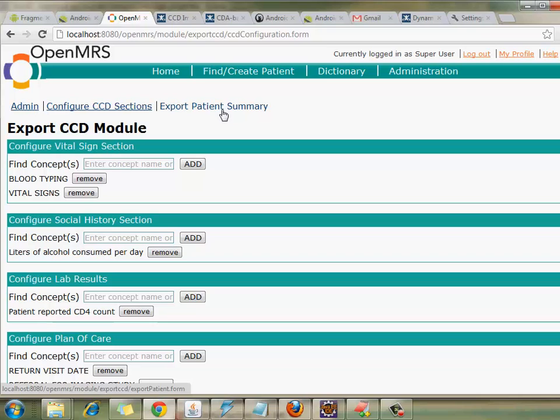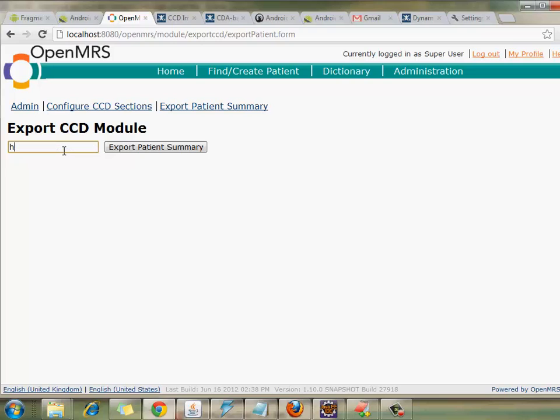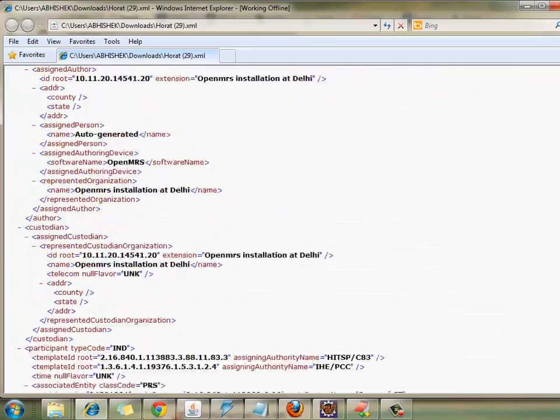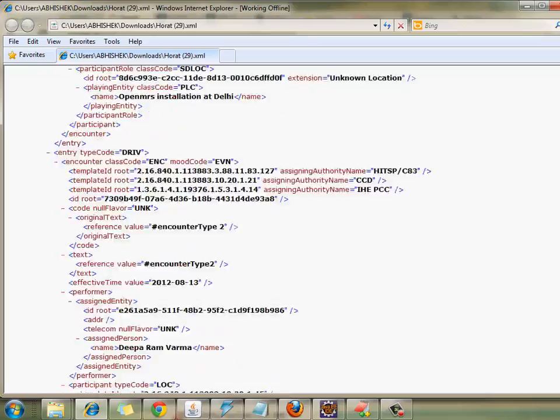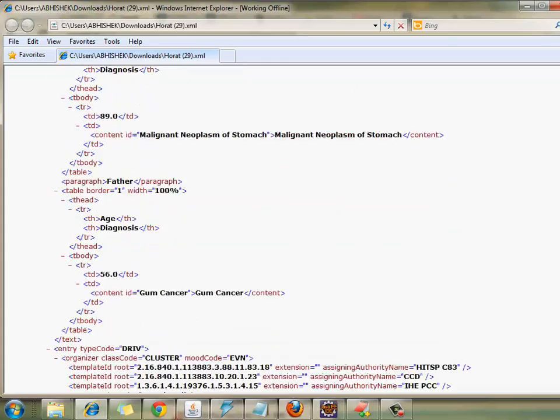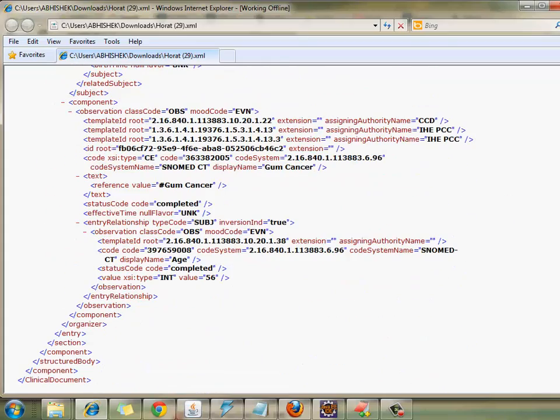Now I would go to the export patient summary and type the name of the patient whose history I want to generate. I will just click on export patient summary. It gets generated in the form of an XML. This is how the XML of the person looks like. You can take this XML and exchange it with any other system.